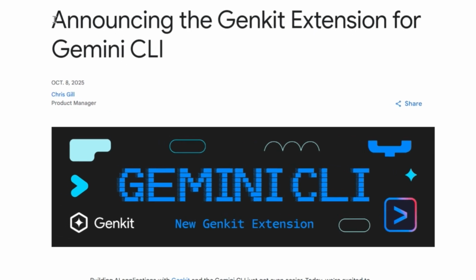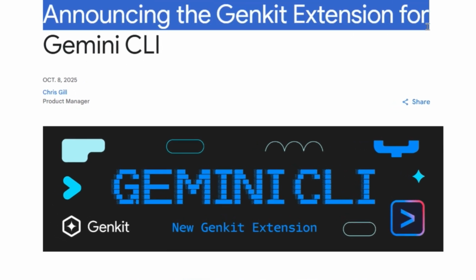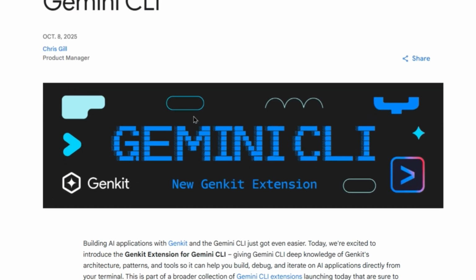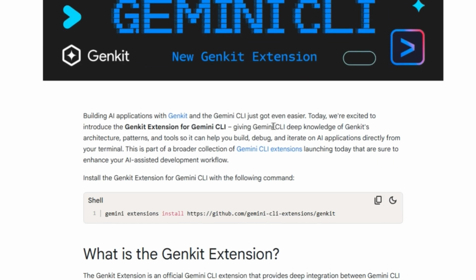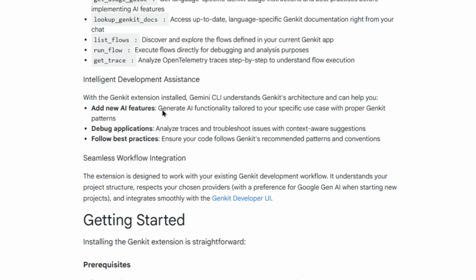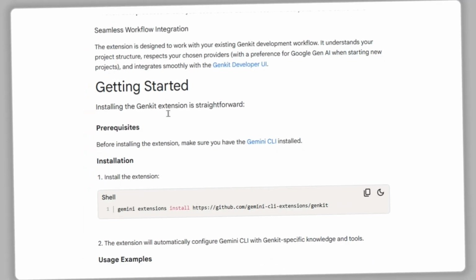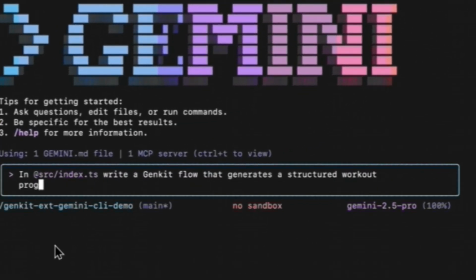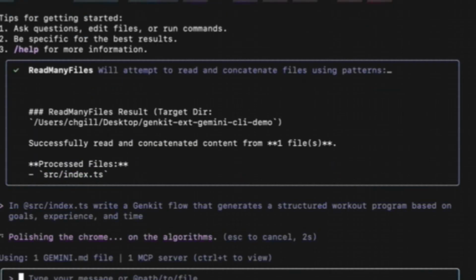Google just dropped something that's about to change everything. I'm talking about the new GenKit extension for Gemini CLI 3.0. This thing is absolutely free, and it's going to make building AI apps stupid simple. If you've been wanting to create your own AI tools, but thought it was too hard, this is your moment. I'm going to show you exactly how this works and why everyone's freaking out about it.